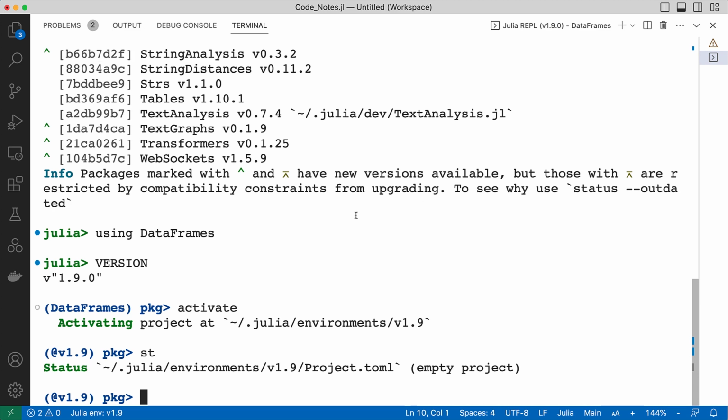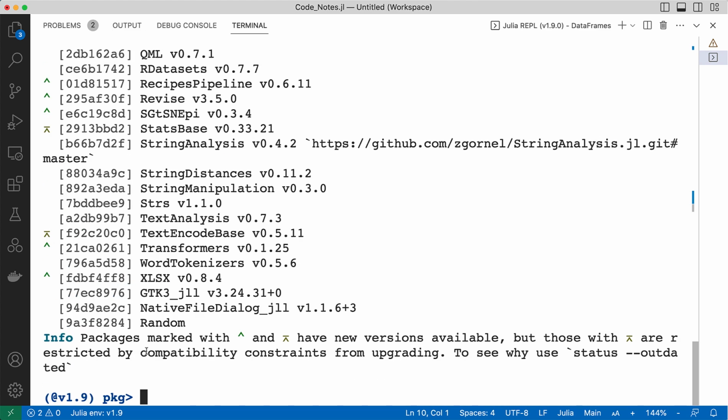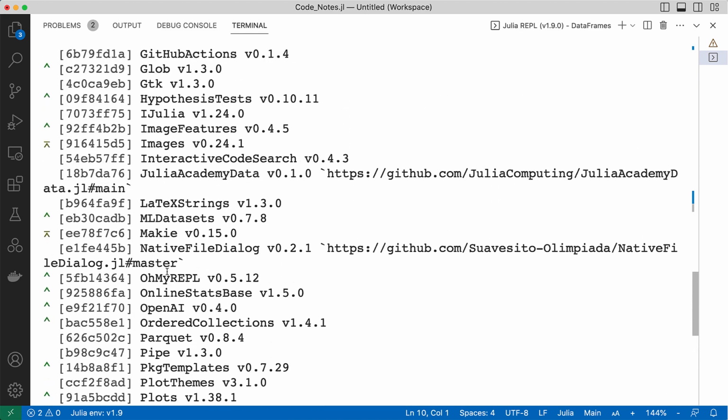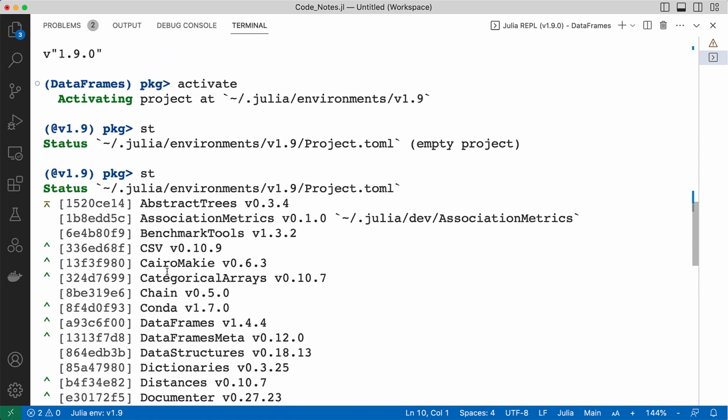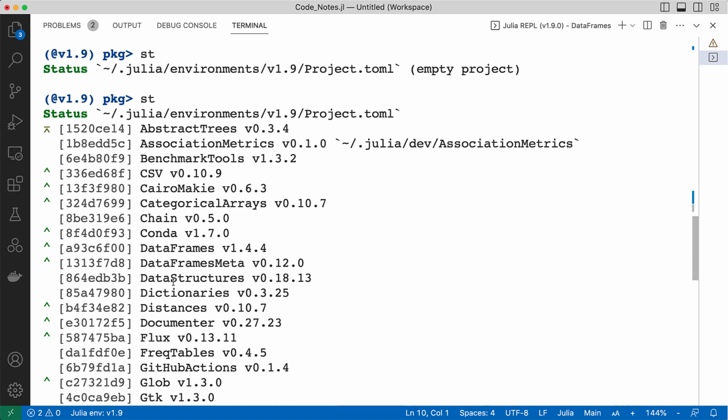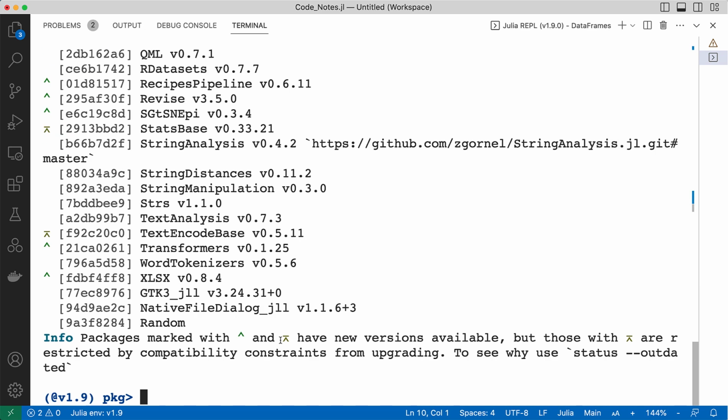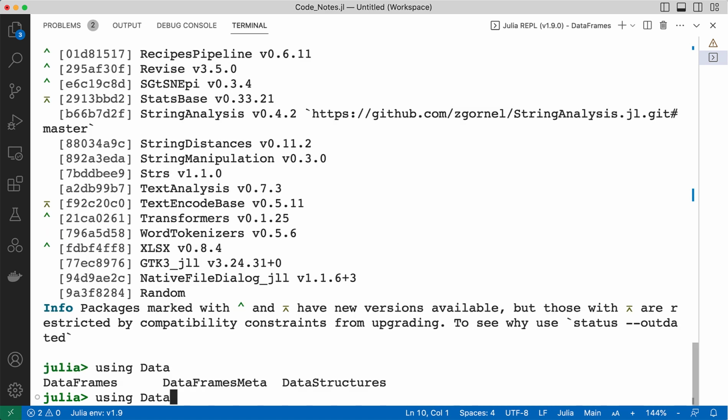Now let's jump back to VS Code and run status in package mode, and voila, all our packages from Julia 1.8 are now happily residing in our Julia 1.9 environment. And just to make sure everything is in order, let's load up the data frames package and perform an update to synchronize everything with Julia 1.9.